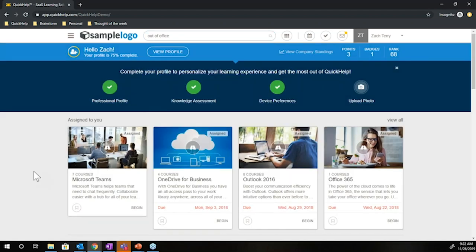So this is a great way to also relieve a lot of help desk tickets, by giving your employees not only the ability to learn the technology, but also a bit of a knowledge base and a search center for where they can find the answers they need within QuickHelp. So that's the user side of it. It's pretty straightforward and it's not overly complex.